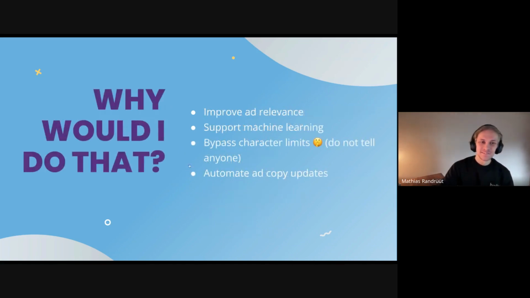Now, why would I do that actually? What are the actual benefits of ad customizers briefly? The main positive change that will likely happen in your account is that you will have improved ad relevance while supporting Google's machine learning. So in most cases, if you personalize your ads, you will have improved click-through rates, better engagement, and users are in general more likely to respond to ads that resonate with their needs.